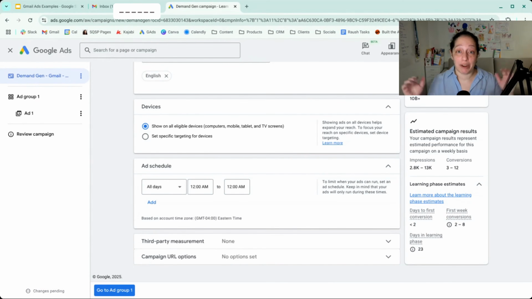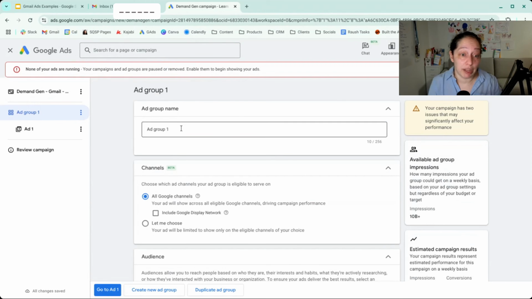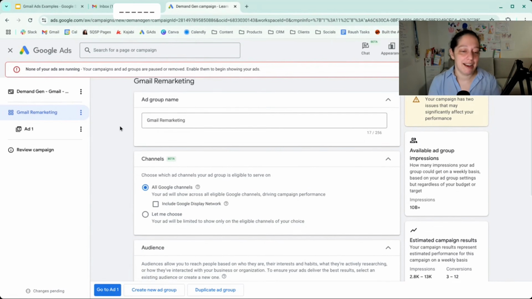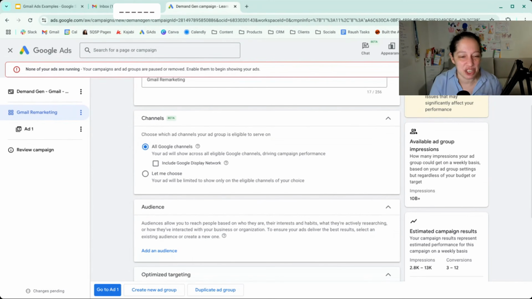Now that we've set up our Demand Gen campaign, we're going to go and set up our first Demand Gen ad group. I'm going to call this ad group remarketing, Gmail remarketing, because that's what I want to start with here. You can call it whatever you want. And now here's where the real important magic part happens to run Gmail ads.